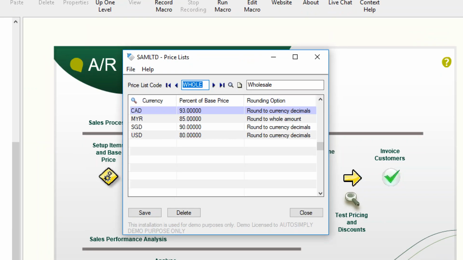Okay, so just now, the one I showed you is the retail price list. So this one, let's say, is a wholesale price list, and it's set up to be 80% for the US dollars, 80% of the base price.